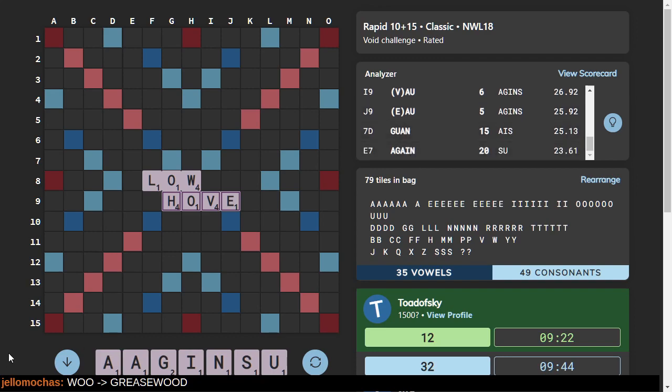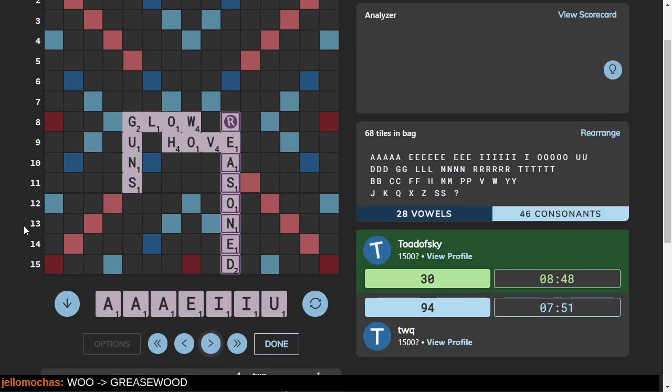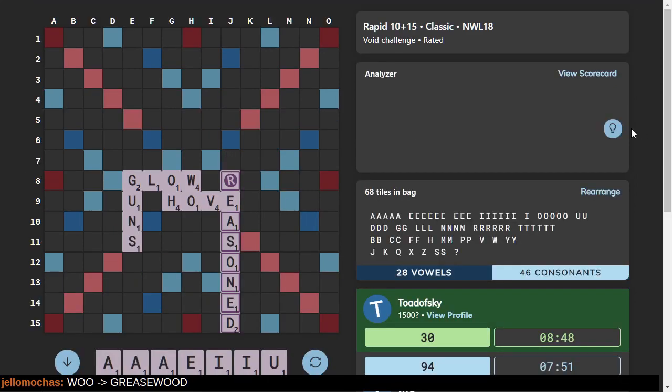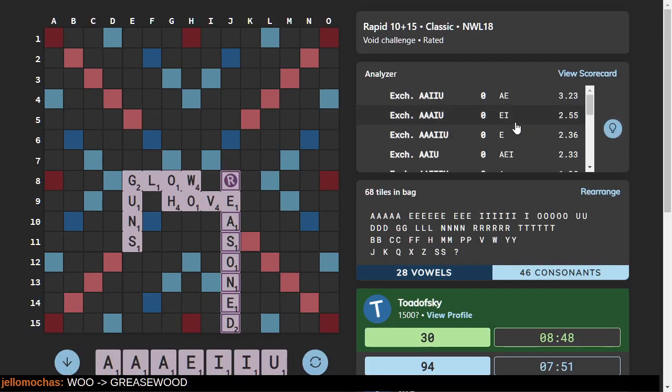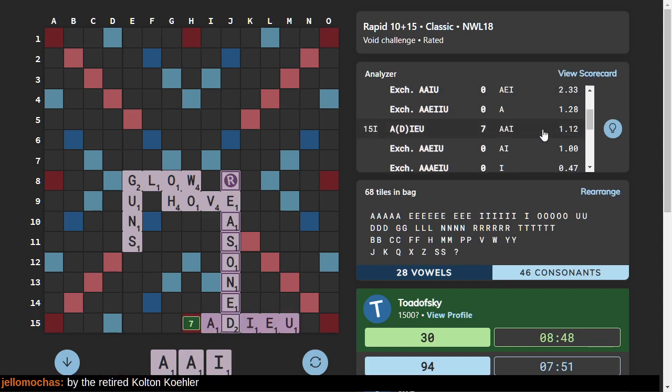Again, not a lot of suggestions, because almost all of them are iguanas. So if you saw iguanas, the top play is exchange, exchange, exchange, exchange, exchange. Adieu would be the best non-exchange play. All right, yeah, this makes sense.